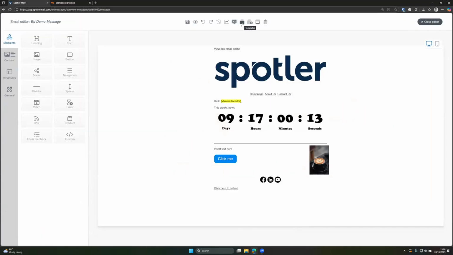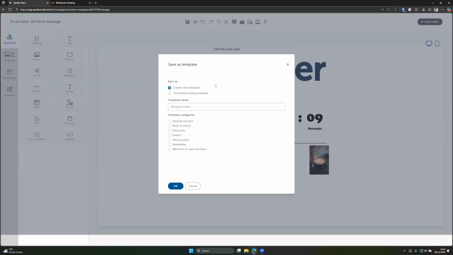Template, so I can always change templates. So I've just opened up an email. I can also save this as a template. So in here, I can create a new template, give it a name of Ed Demo, for example. I can add it to a category, otherwise click on OK.